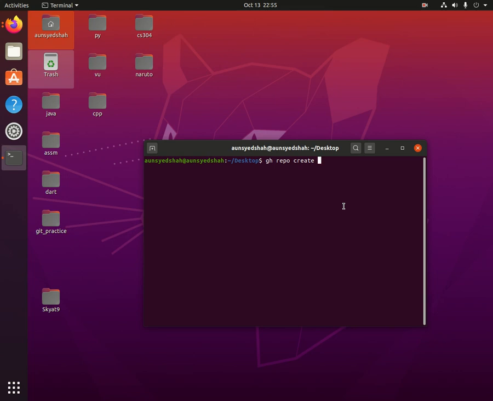It could be anything, so I'm going to give my-repo. It's just for demo purposes. It's a name for my GitHub repository. Now it's asking the visibility. It could be public, private, or internal. So I'm going to choose public.